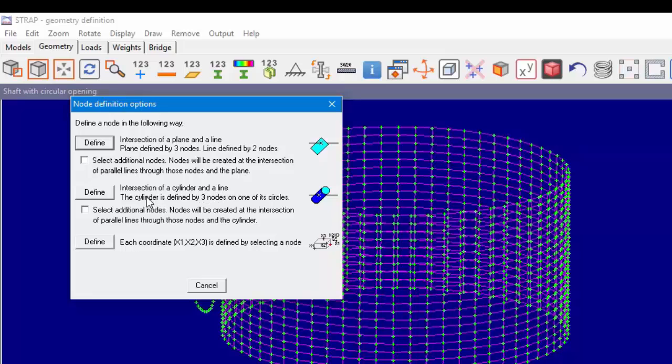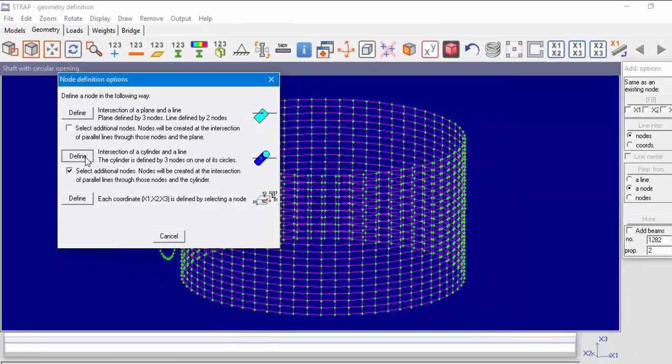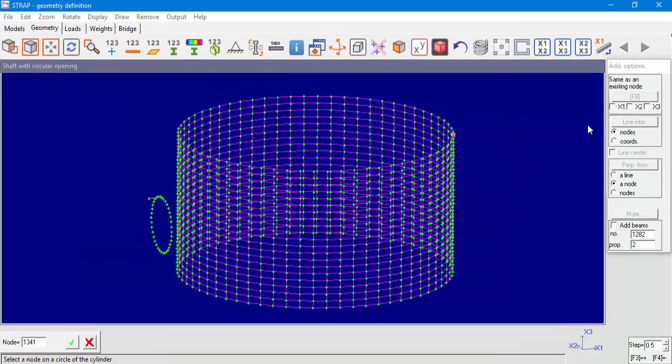We would like to create more than one node, so we'll check the box of Select Additional Nodes. After selecting Define, please pay attention to the prompt line where Strap is asking to select three nodes on the cylinder. This is how Strap recognizes the curved surface of the cylinder.